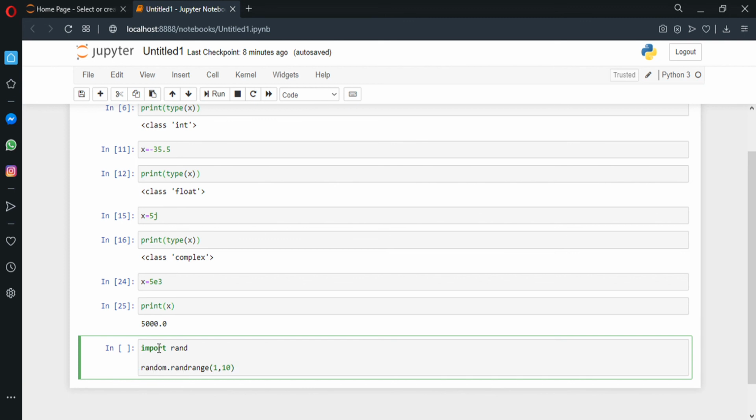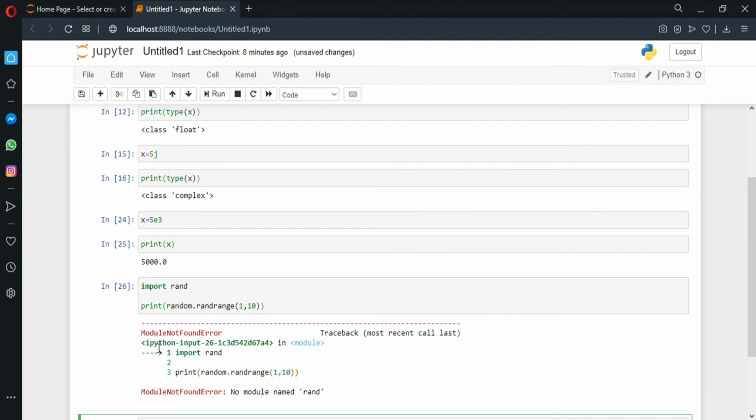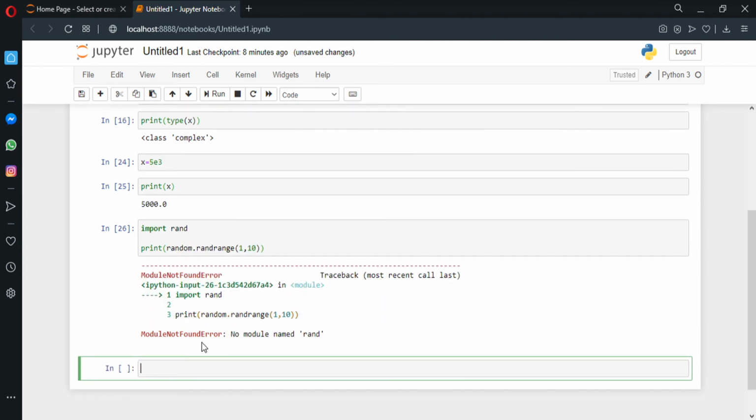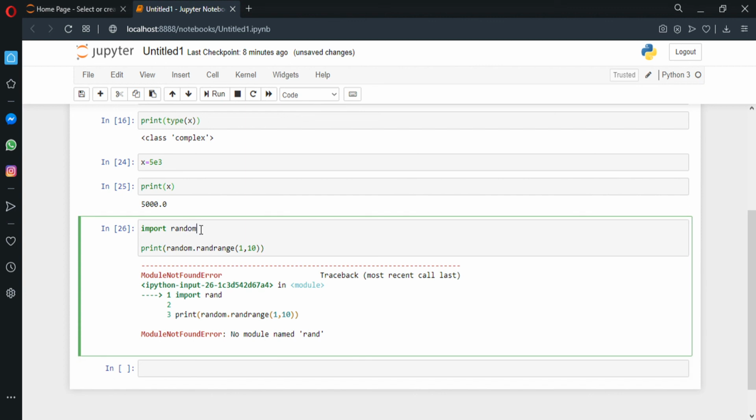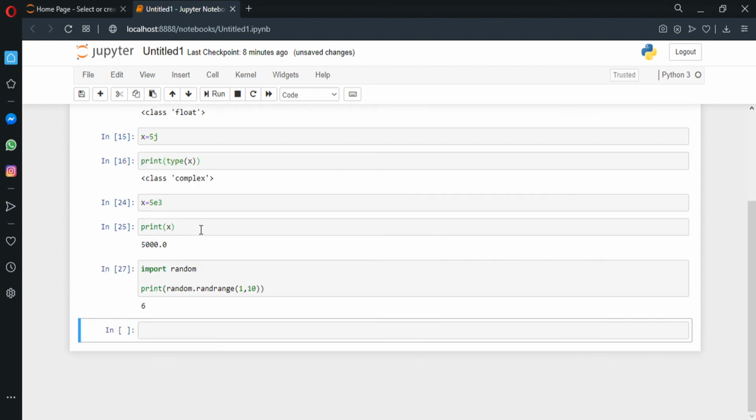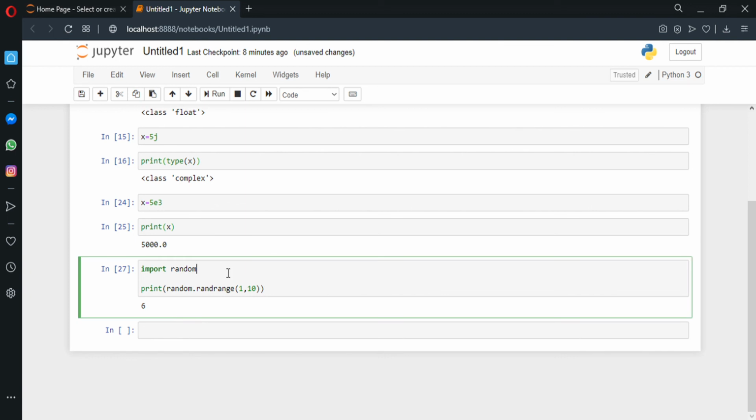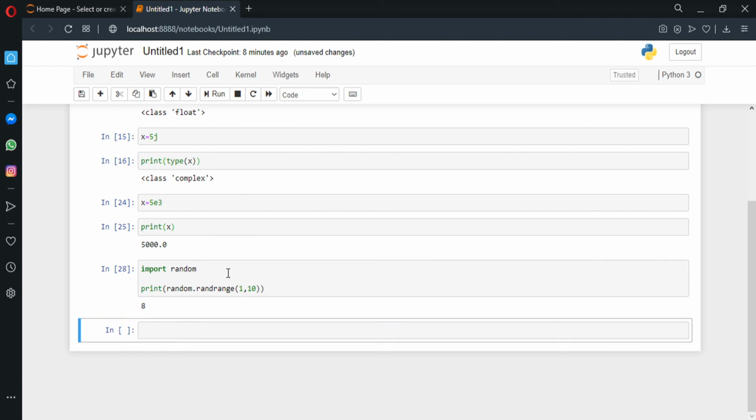And when you write print, it is random, so it will be 6, for example, 8, or 1.